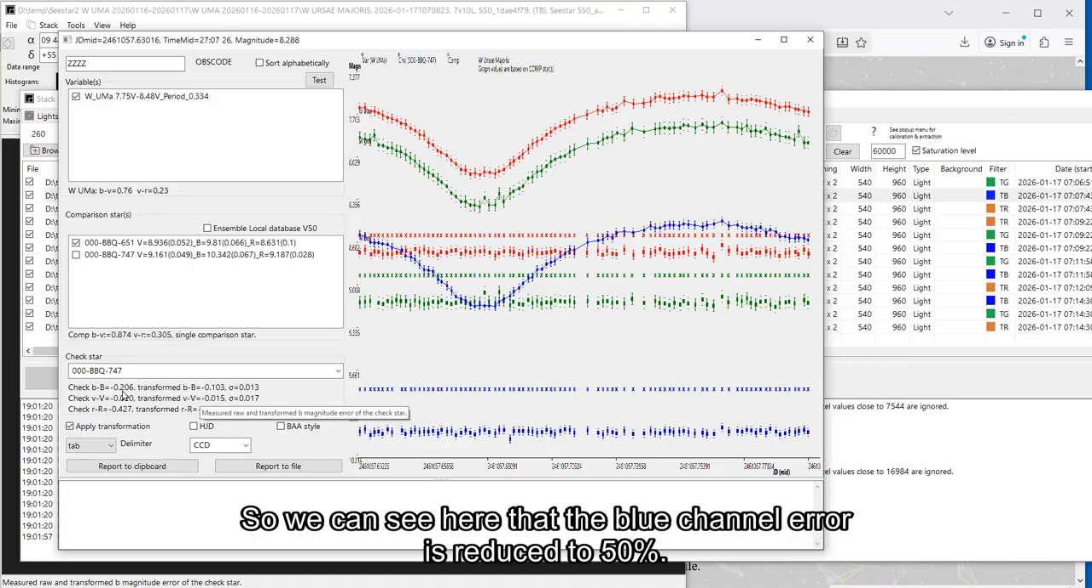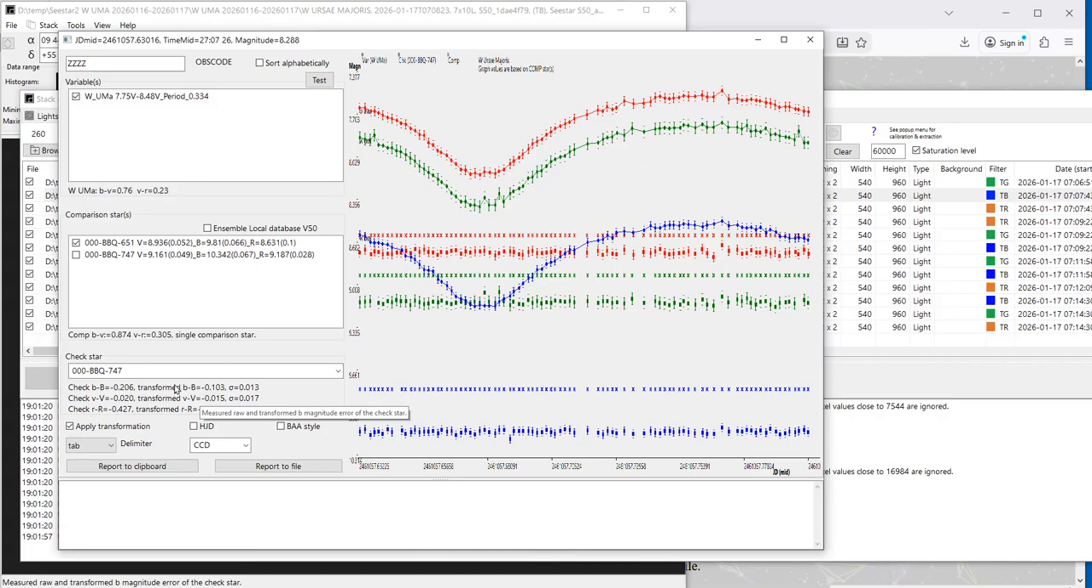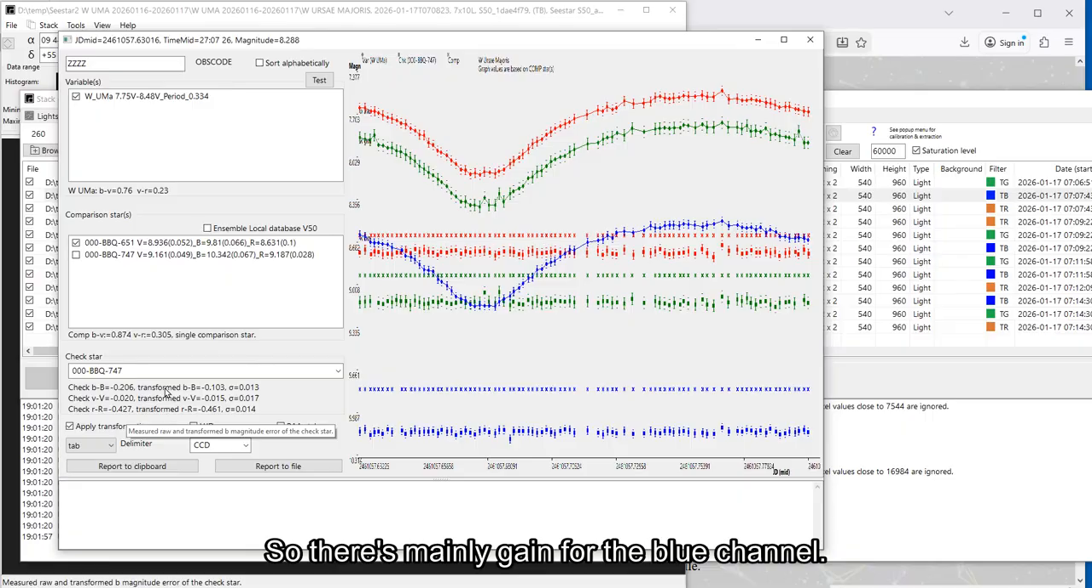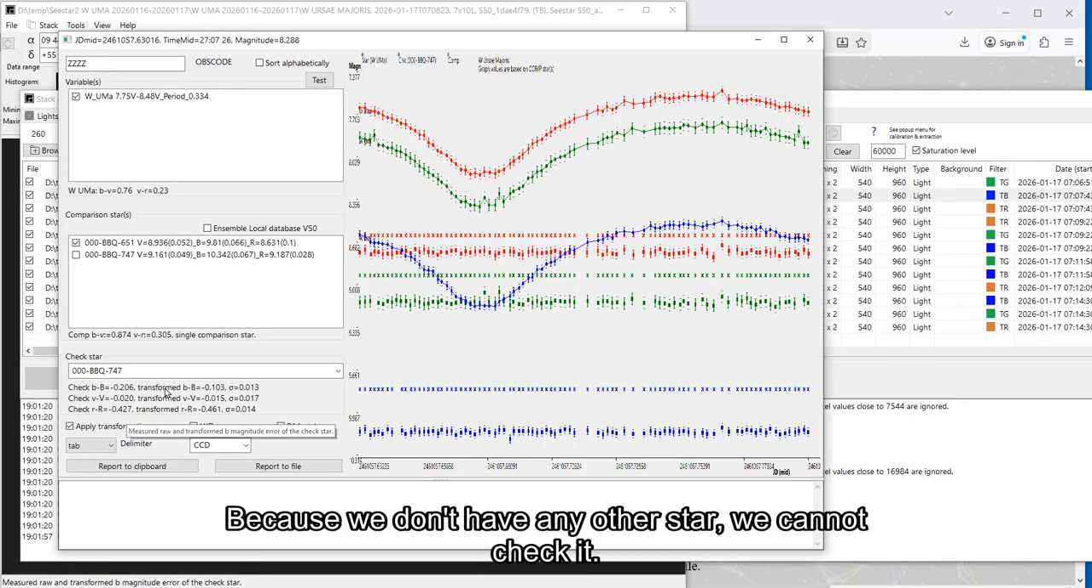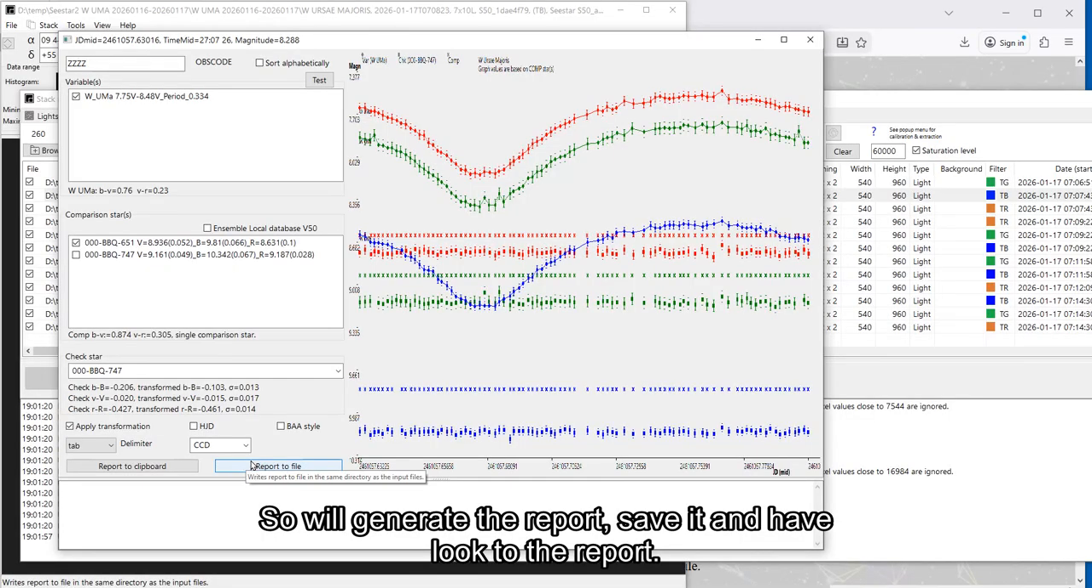So we can see here that the blue channel error is reduced to 50%. And for the V, it's a little reduced. And for red, it's a little higher. So there's mainly gain for the blue channel. Because we don't have any other star, we cannot check it. So we'll generate the report, save it and have a look at the report.